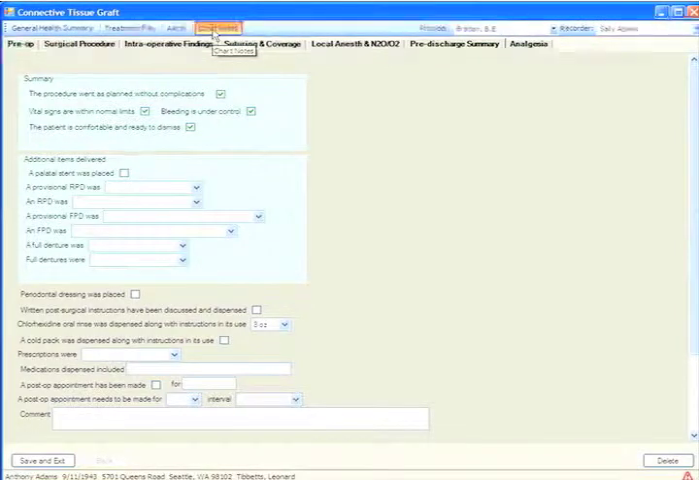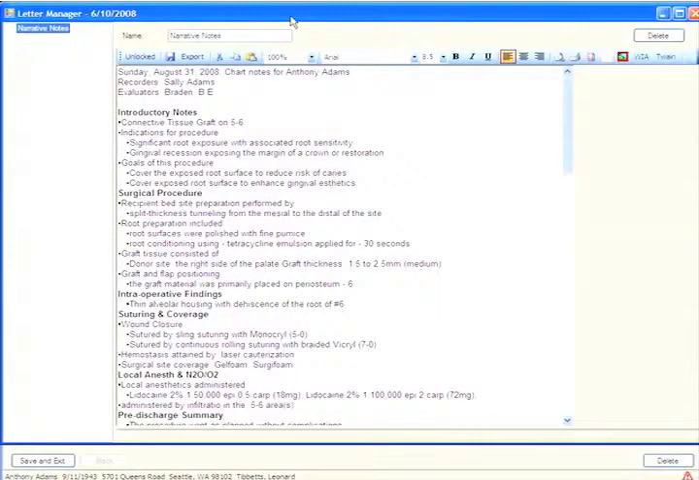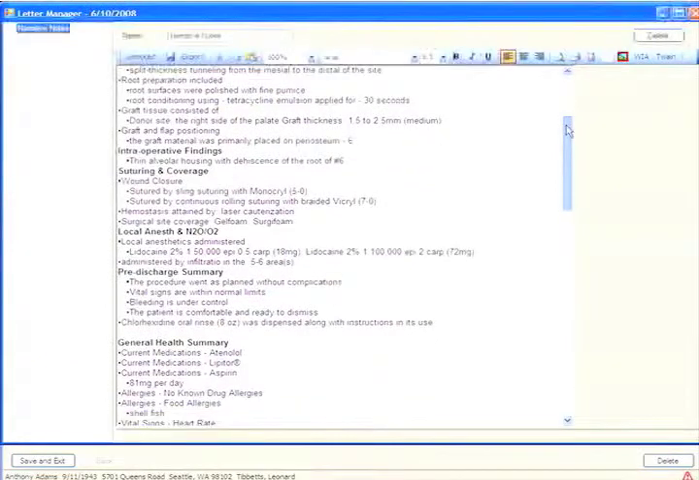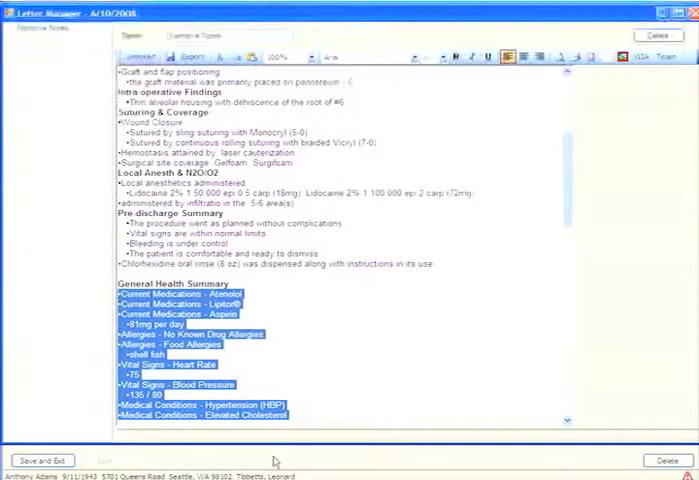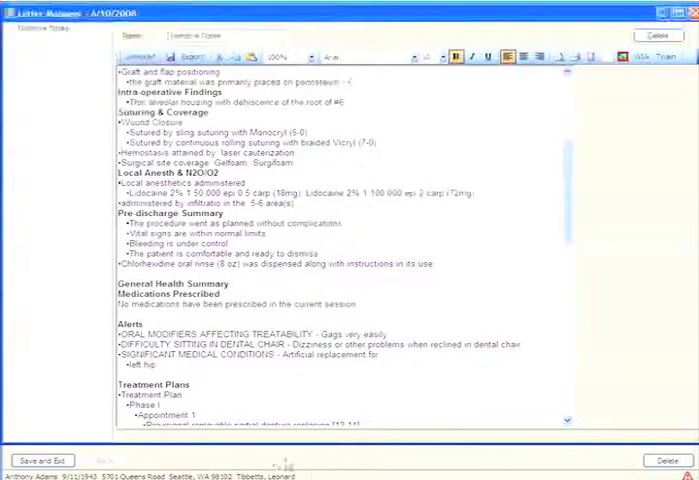I click on chart notes, and the rapid writer in time compiles my selections into the document that you see on the screen. I can go through this document. I can take certain items that I do not wish to include and delete them. I can go ahead and type in additional statements if I wish to.